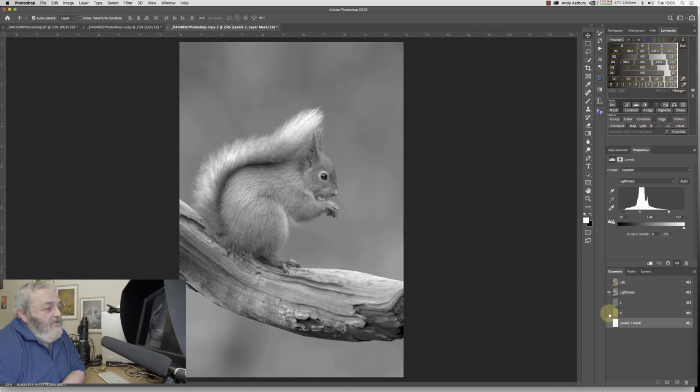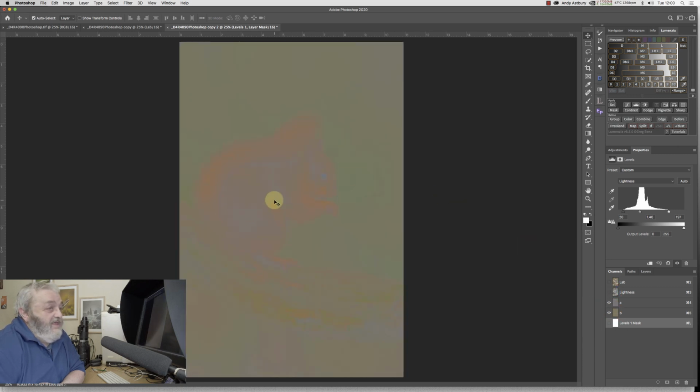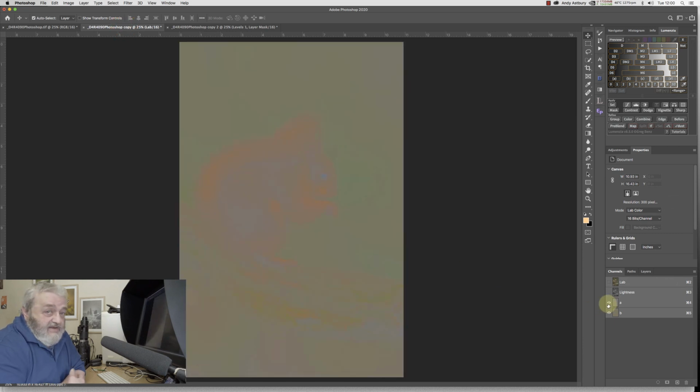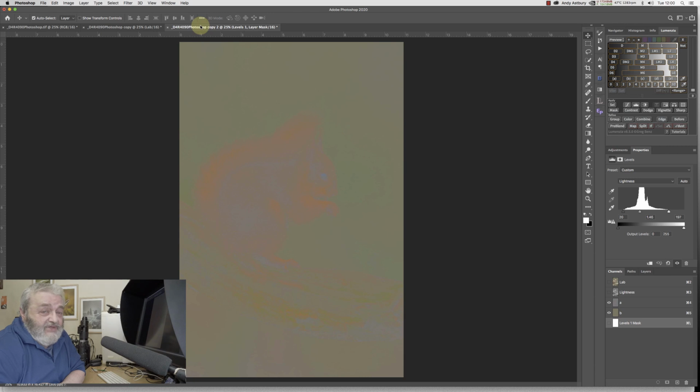However, if I turn the color channels back on and turn the lightness off, there's the color of the levels adjusted image. And if we go back over to the unadjusted image, there's the two A and B channels representing all the color in our unadjusted image. So this is the color of our unadjusted image, and this is the color of our adjusted image. There is no difference. So this levels adjustment, or we could have put a curves adjustment on or anything, is only affecting the lightness channel.